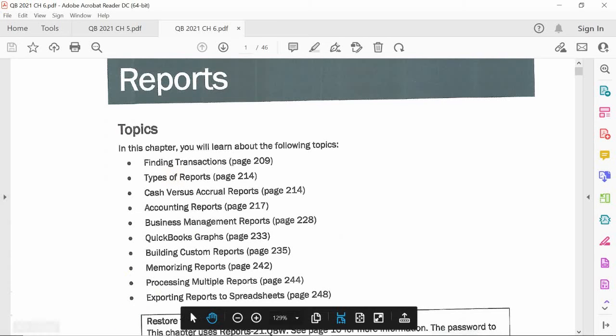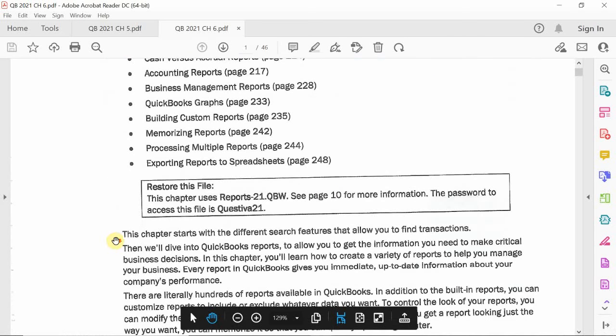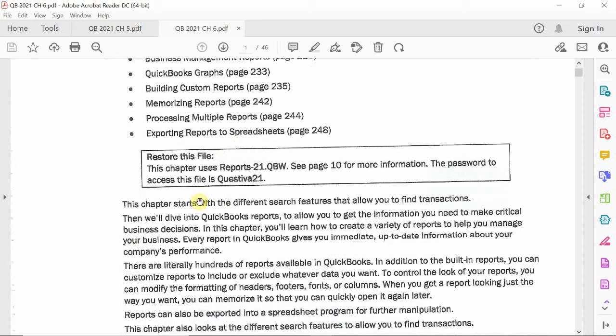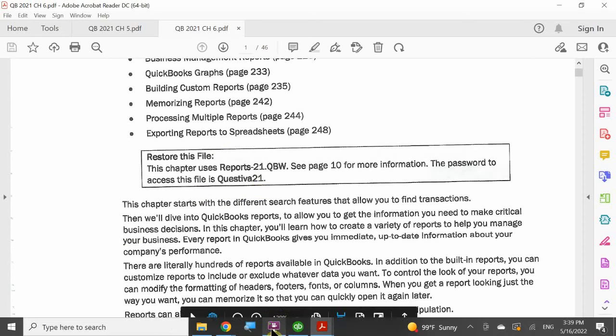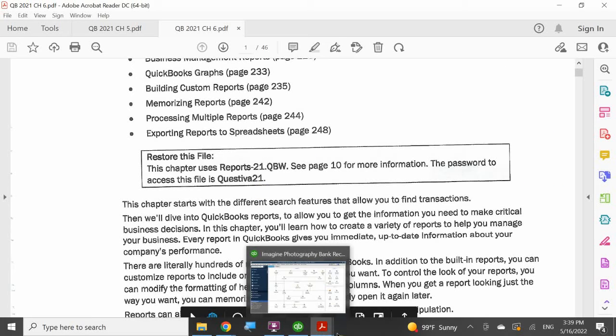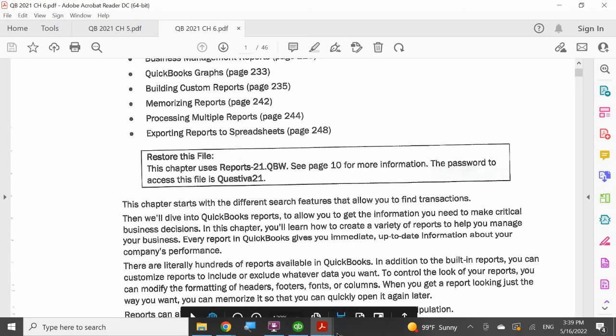So here, what kind of reports can you do? How do you view them? How do you create them? In this case, if you're following along with me, you should be on reports 21. But I decided you don't really need to open up that one. You can continue with chapter 5 if you would like. It doesn't really matter, because reports are going to be subjective to the material that you've uploaded, right?